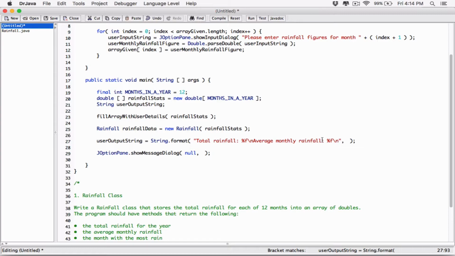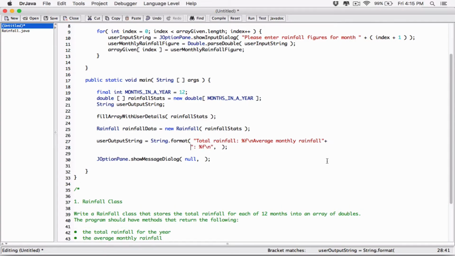I'm going to break it somewhere here. I'm going to close the string here, concatenate it with the beginning of the string here, and then I can break it here by hitting enter.